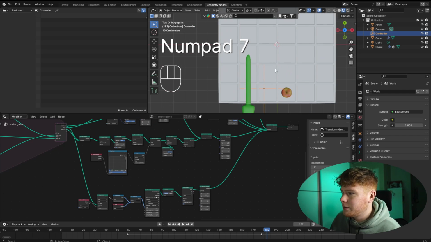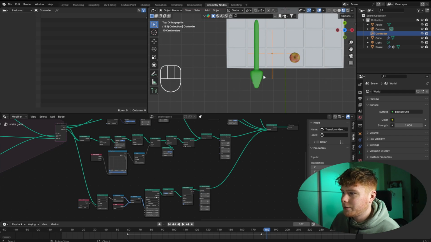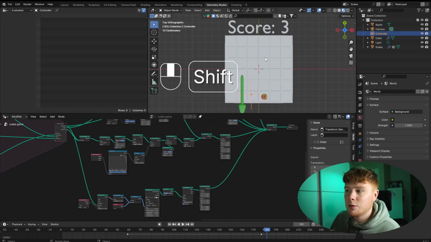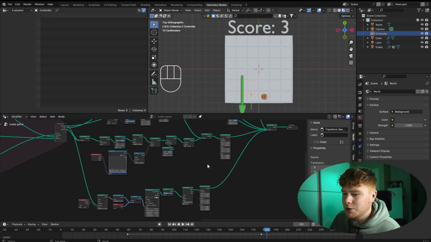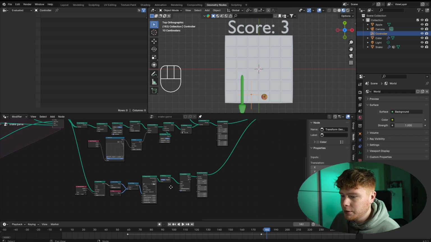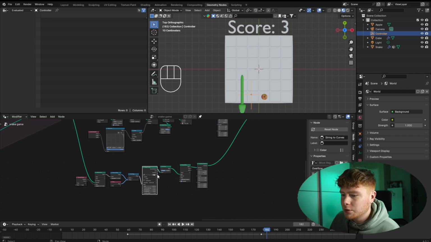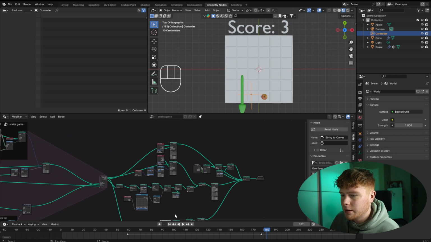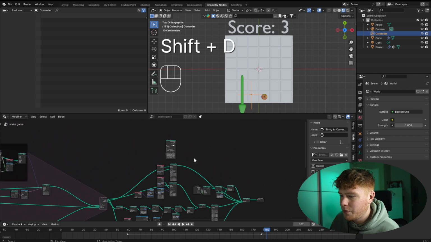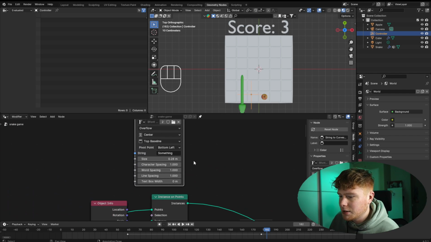Now you see, oh yeah, it's game over for me now, right? Because I'm out of the field. But the game doesn't tell me that it's game over. So let's create that it tells us that it's game over. So to do this, we're going to do another string to curves. So let's take this one and duplicate it above where we have space. And let's make this, instead of something, let's make this game over.